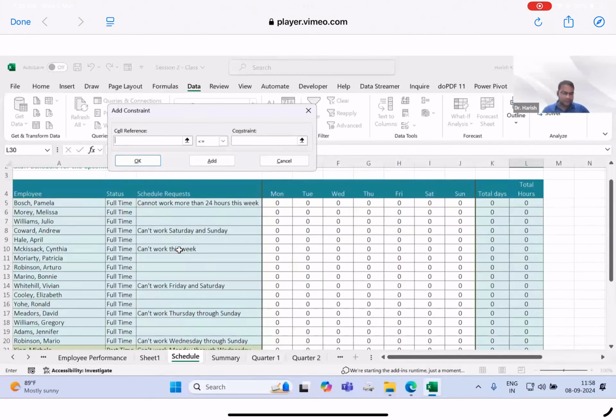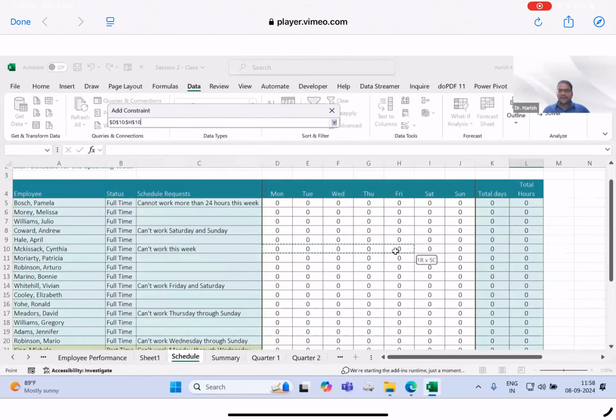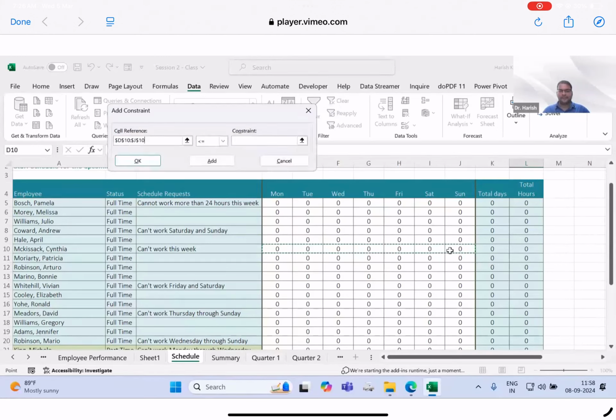now my third employee says cannot work this week. Cynthia, right? Row number 10. My employee Cynthia says cannot work this week. That means not to assign any duty for this employee. She has gone for a family vacation or maybe a visiting tour or maybe an official trip. All the values should be 0 only. 0 means what my software will understand as binary: not to assign any duty.